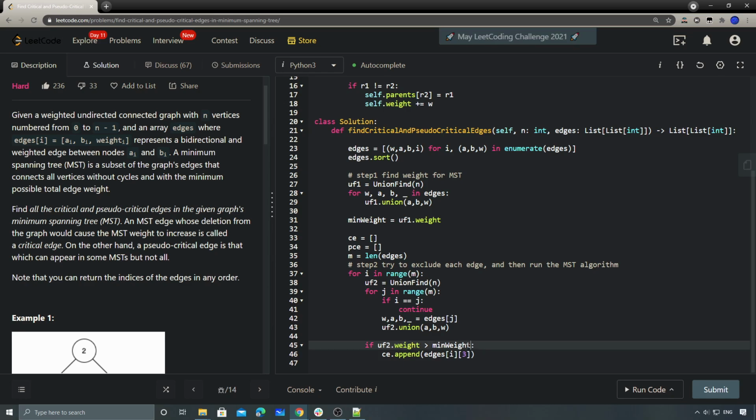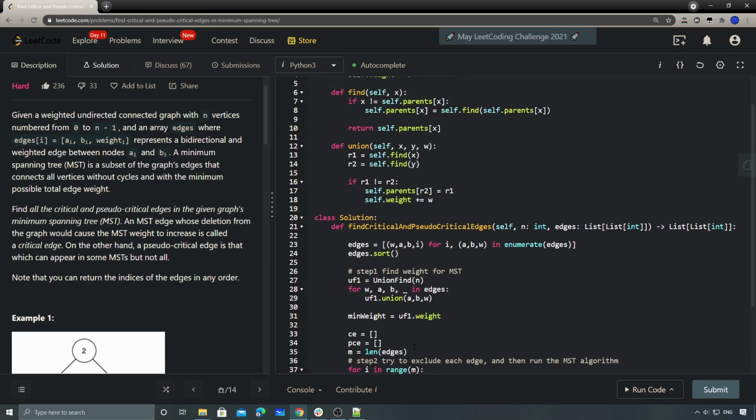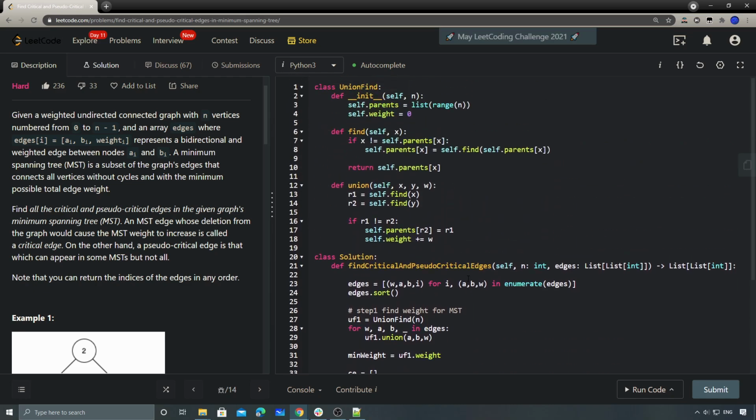Like I said, this is not the only condition. We also need to know, by excluding this edge, if we cannot form a proper tree, then this one is also a critical edge. So how can we check that? Remember, for a tree to include all the vertices, let's say the number of vertices is n, the number of edges has to equal n minus 1.